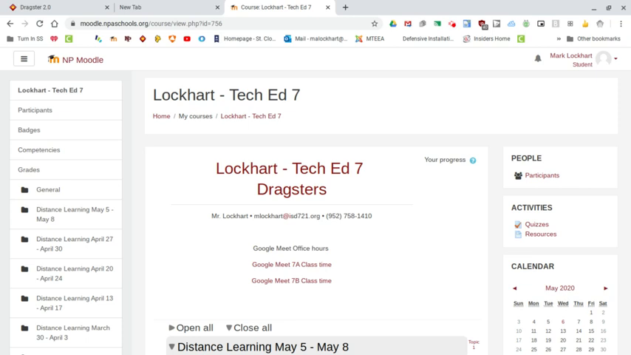Hello. Today's video is going to talk about the spreadsheet assignment for Tech Ed 7 for the CO2 dragsters. This is the big assignment, so this is one that you need to pay real special and close attention to because this is going to be worth the most points. This is how you're going to catch up on points if you're a little bit light in some of the points now. So pay attention and follow along very carefully.